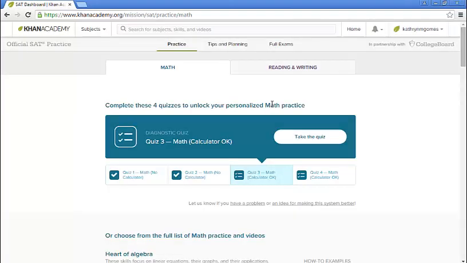Alright, so I'm logged in now and I'm under the new SAT, and you'll notice there's two tabs. There's math and there's reading and writing. And obviously since I'm a math teacher, I'm going to focus on the math. Now it's a pretty cool design how they've laid this out.